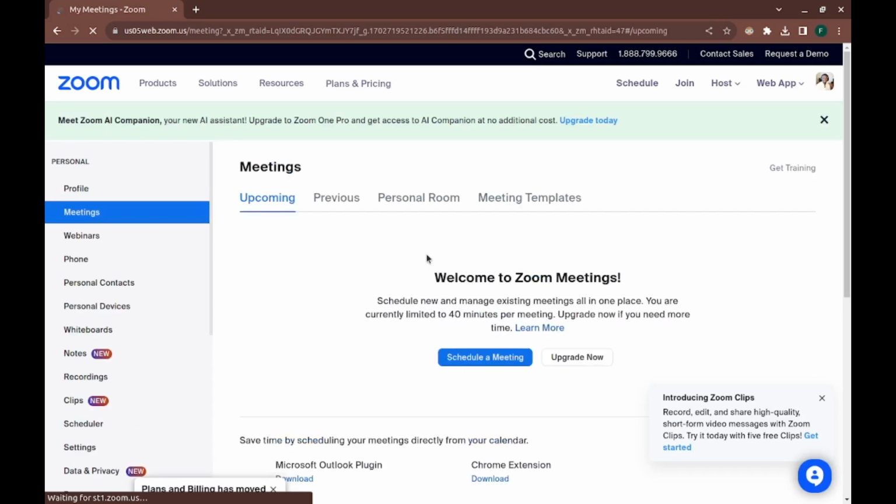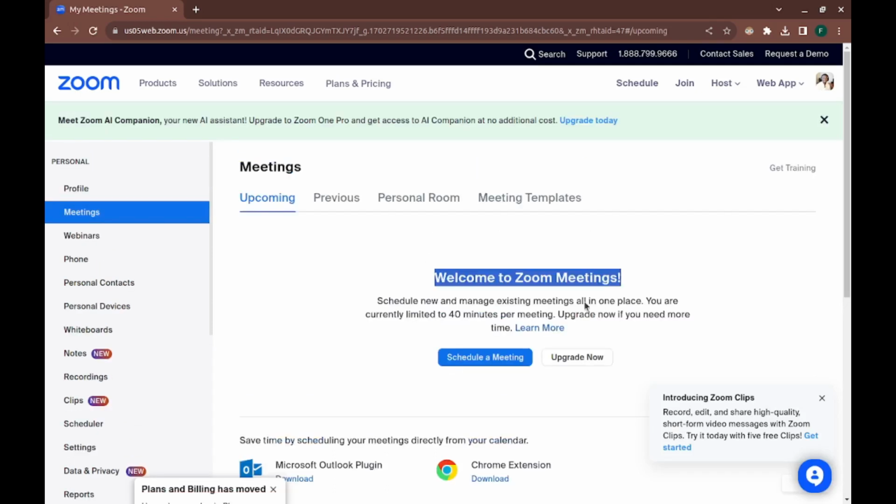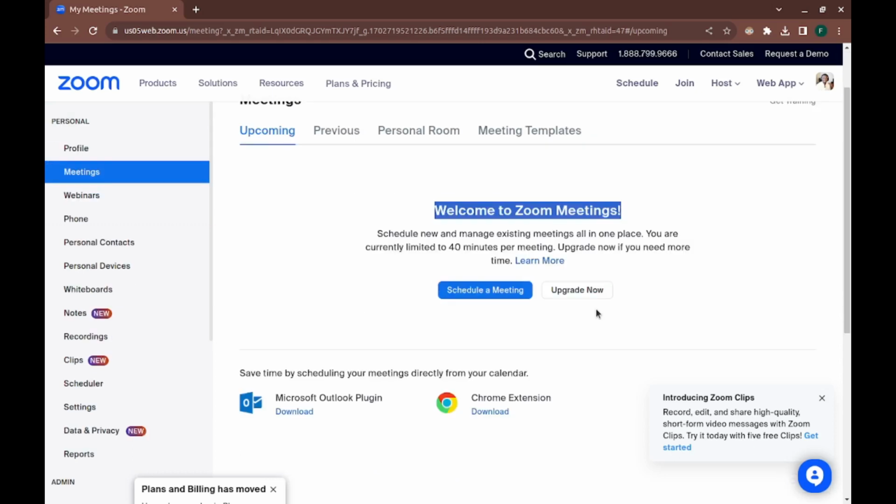And even before that, if you look at this welcome message, you're told that you can schedule and manage existing meetings in one place. You're limited to 40 minutes per meeting. That is if you're using the free version. This is maybe something that makes it slightly more inferior to Google Meet, which does not have a time limit. Not quite sure about that, but it goes more than 40 minutes. Depends on the number of participants in the meeting.